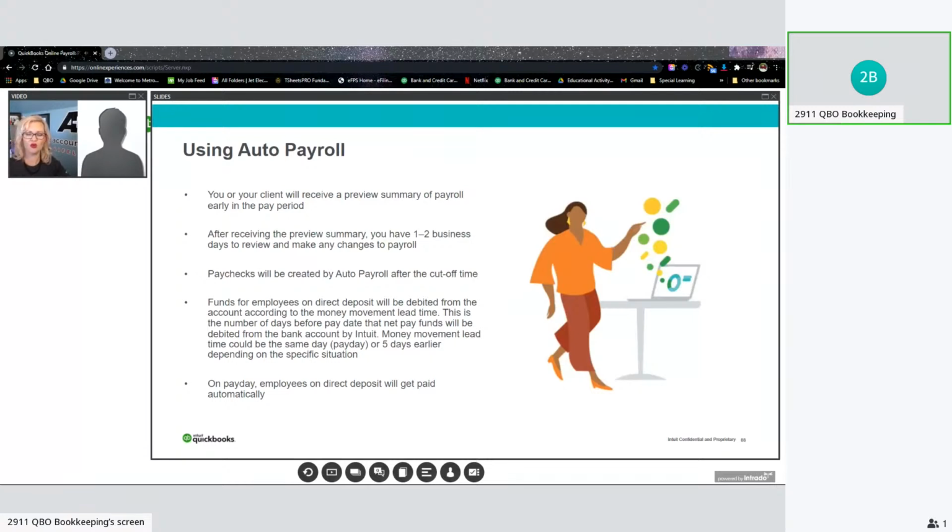If we're using auto payroll, one of the things that we're going to want to do is share with our client some of those details. And that includes, can they make any edits as needed? And being able to understand how many days they have to be able to make those edits. So they're going to usually have 1 to 2 days to go in, make a review, make any edits before that auto payroll just goes ahead and processes.